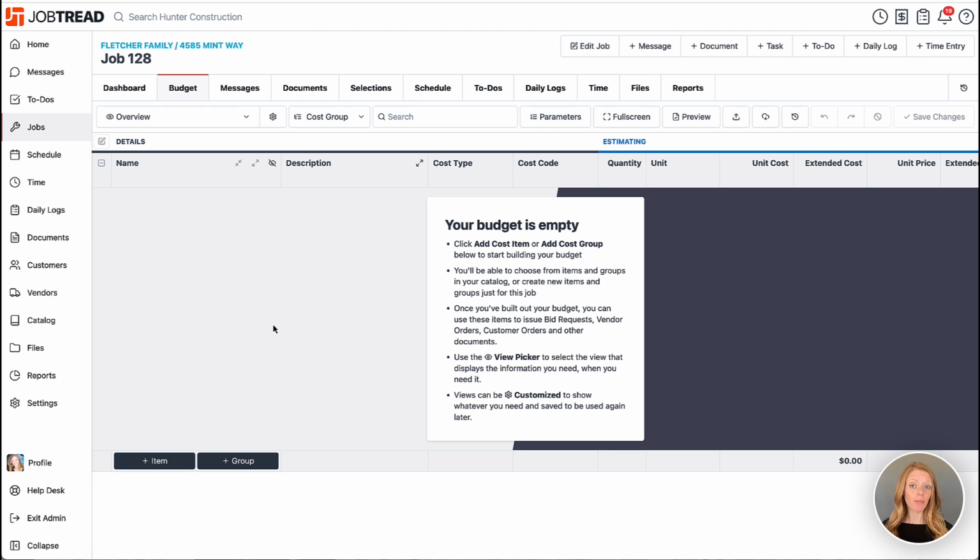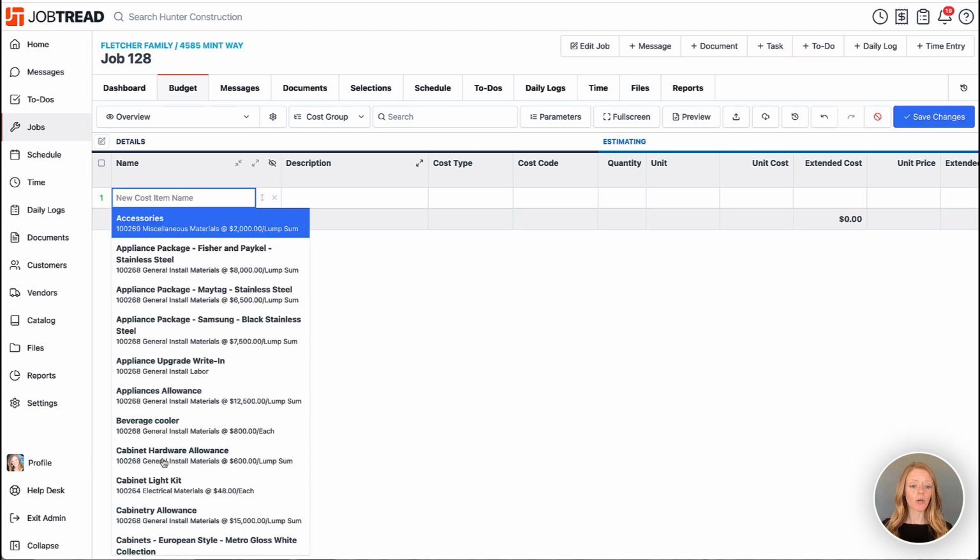All right, so whenever we're building out our estimate, we're going to add either cost items or groups of items to our budget. So let's add our first item here. We'll click plus item, and now we'll go ahead and enter in the item that we're looking for. Notice that when I'm entering the item, it's going to search my catalog for an item that I already have saved in my catalog. In this case, I'll create a brand new item just so we can practice it together.